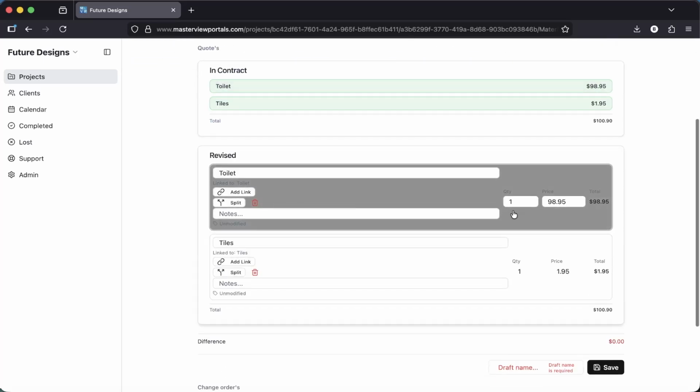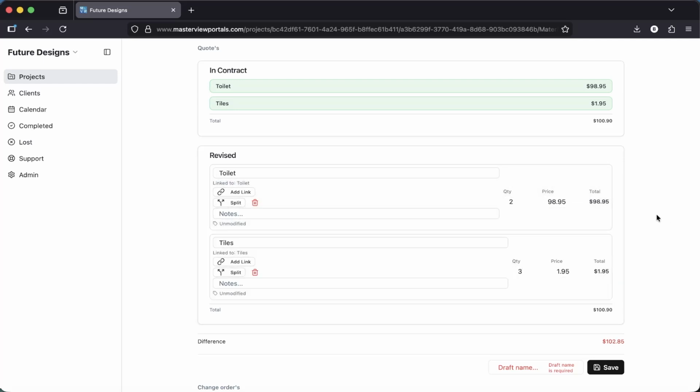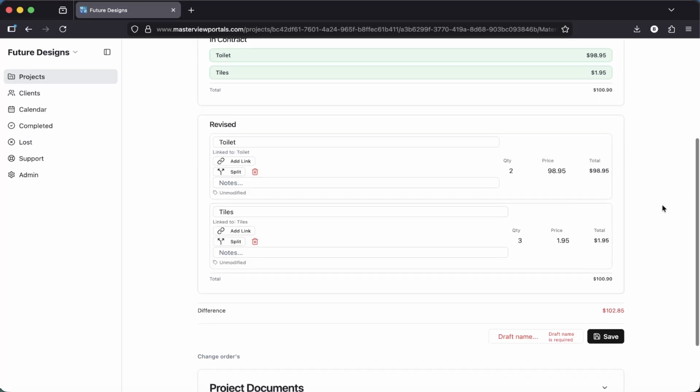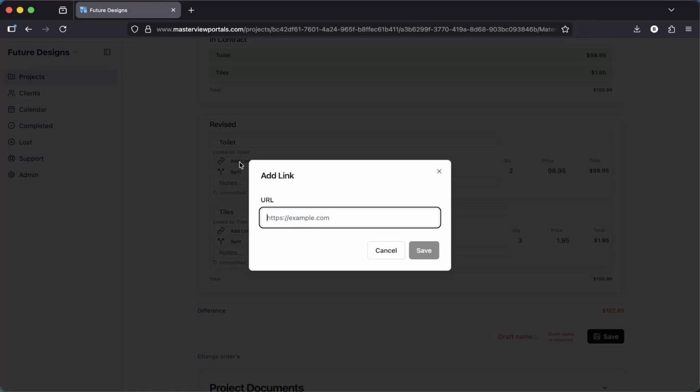So here you can mess around, you can change the quantity and kind of be like, okay, to the client, hey, this is the quote that we wanted. We made the quote. And now here we can mess with your budget. Let's say if we wanted 2 of the toilets and 3 tiles or something like that. You know, you can mess with that here. You can see the difference in price. You can add links if you wanted to add a specific link to that toilet.